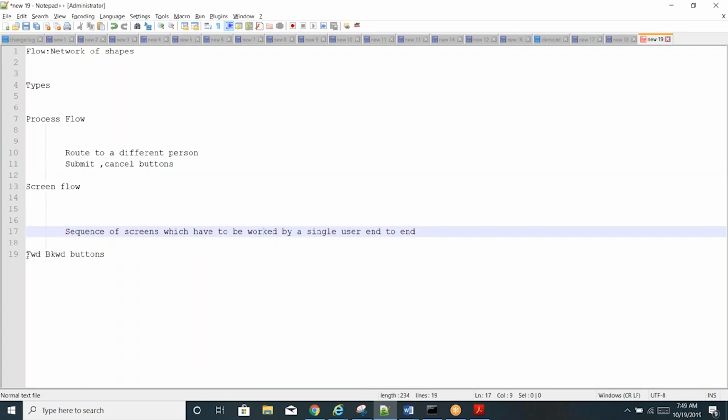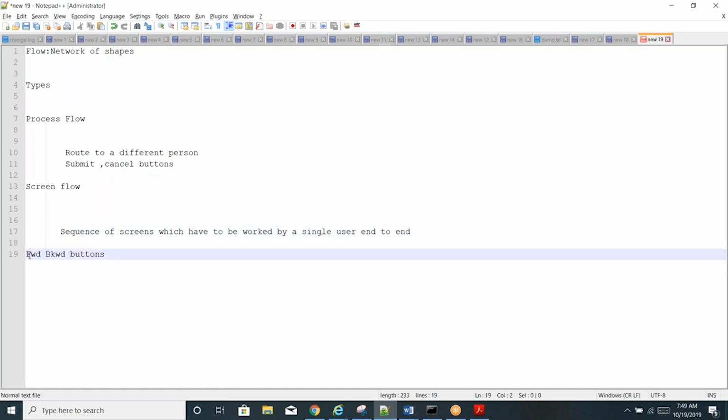Then one second. Acha. My pointer is not moving here. Okay. Then forward backward navigation.